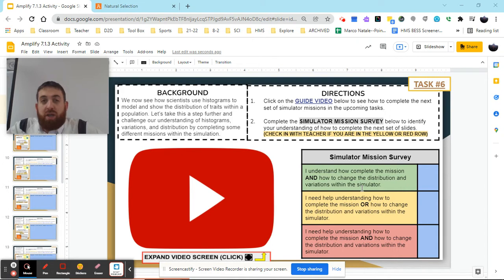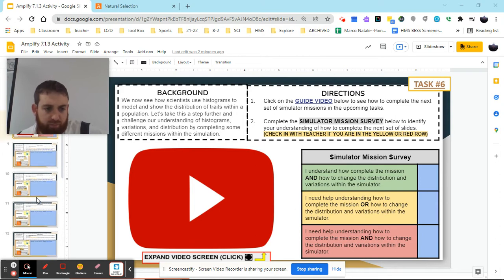Up to now, you've been looking at histograms and how histograms work and what they show, and your job is to go into the simulator to complete these missions in order to practice understanding the difference between variation, distribution, and how we describe a population. So let's take a look at how we would be completing these missions and how we would be changing the distribution and variation within the simulator.